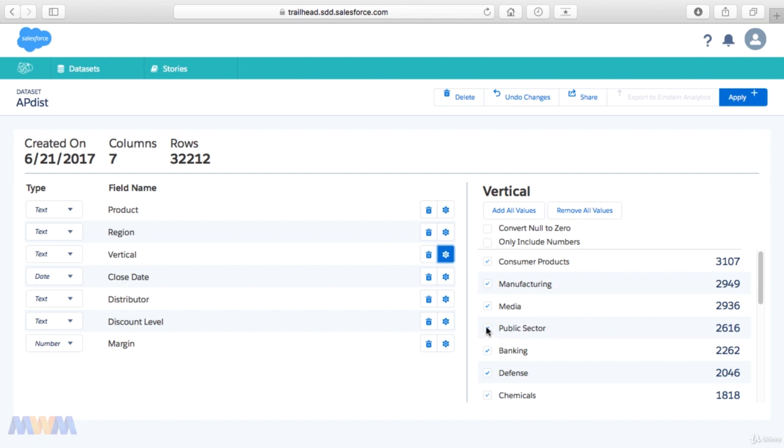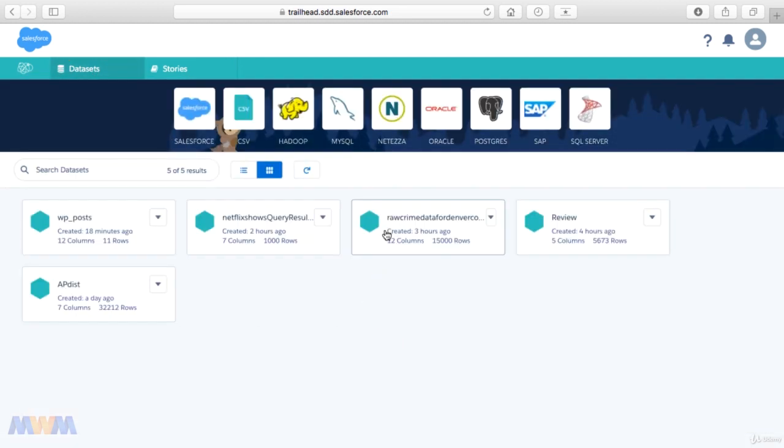You can also exclude or include values. I'm going to click add all values, and that selects them all. You can remove all values to deselect them all, but I'm going to keep those the default. And so this is some of the ways that you can make changes to a data set. Now, I'm not going to make changes to that one, and hopefully I've reverted everything back to how it was, so I've not messed anything up.